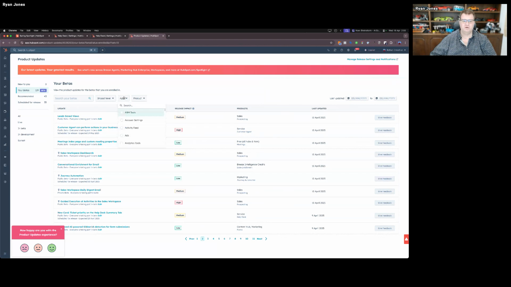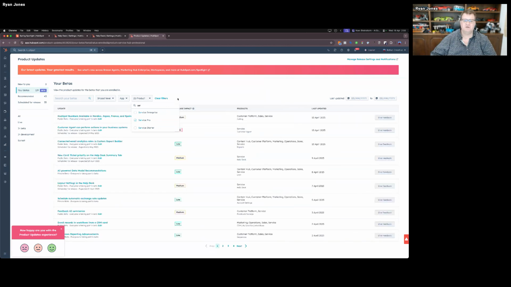So when we're talking about service desk, help desk, you can see here I can filter this by Service Hub and see all the specific Service Hub functionality that is here. Layout settings in the help desk, that was the new function I showed you today. The feedback AI summaries, that's been brilliant. So a lot of functionality that you can turn on here.